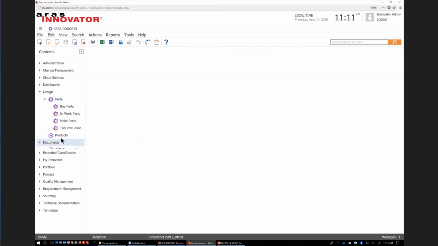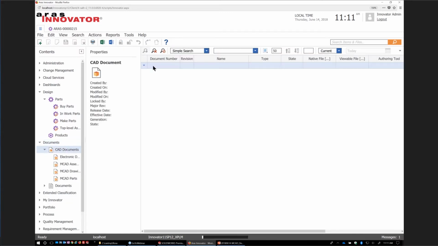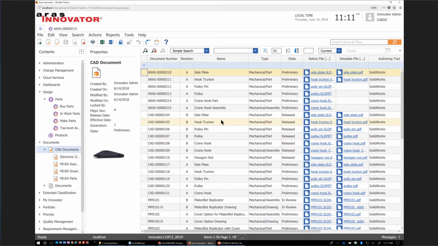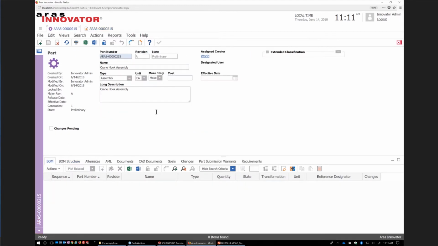Back to the CAD documents here. Show the CAD documents. Click create CAD, and we'll look at the assembly. And you'll notice now that the part item has automatically been assigned to that CAD document. And if I clicked on the part, automatically I pulled some information on it.